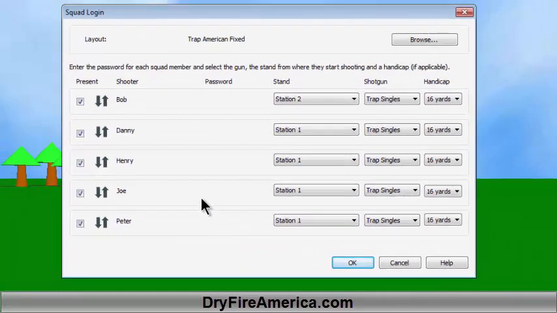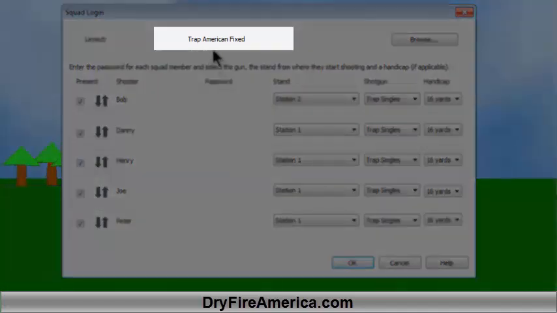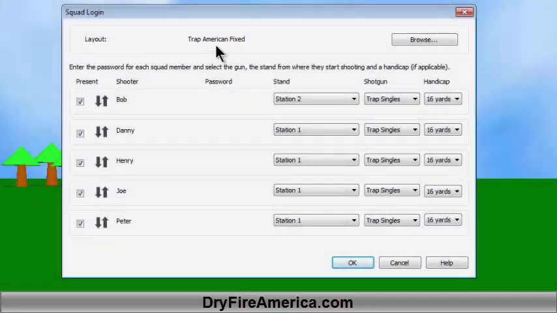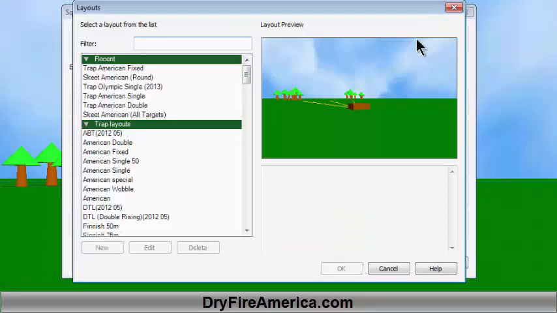And now in the squad login dialog box that opens, let's do what we have done before, which is, generally, in the first case, you want to pay attention to the layout at the top of the list. Now we're not interested in shooting Trap American Fixed, we're interested in shooting a Skeet layout, so I'm going to get there by clicking on Browse.